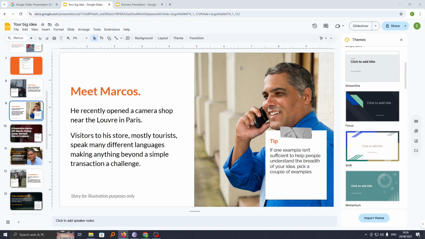In this video, I'm going to show you how you can crop an image in Google Slides.